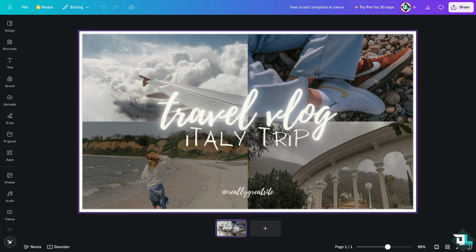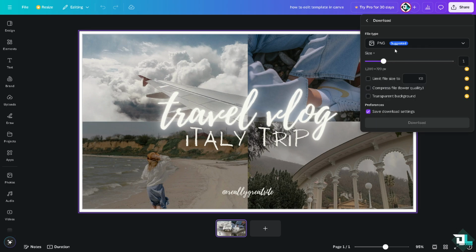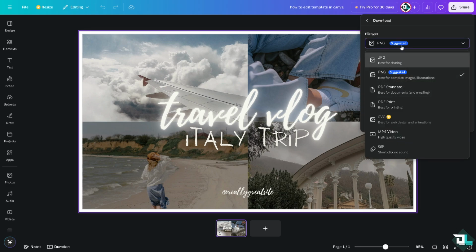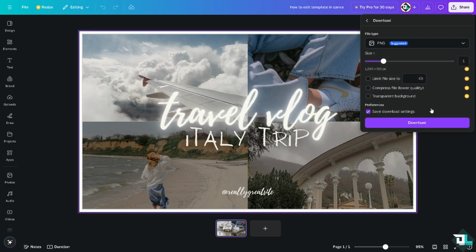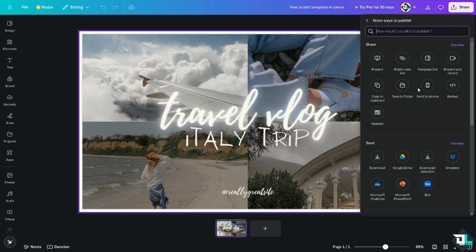And once you have done that, all you're gonna do is go to the upper right corner where you can download the file as PNG, JPEG, PDF standard, SVG, and of course you can also share that to your team collaborators, freelancers, your client, and to the people that you wanted to share this design with.